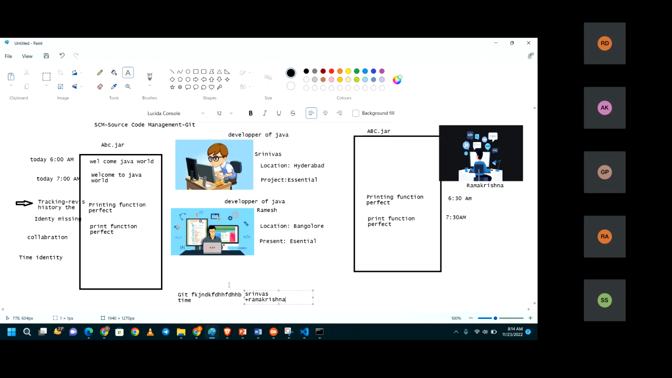So these are collaborations. One more thing: he is from Hyderabad. Sorry, he is in Bangalore. Mixing the code from both is possible with GitHub. There is a remote repository. That is how we do collaboration. We will understand it in the next classes, further classes. So that's the thing.